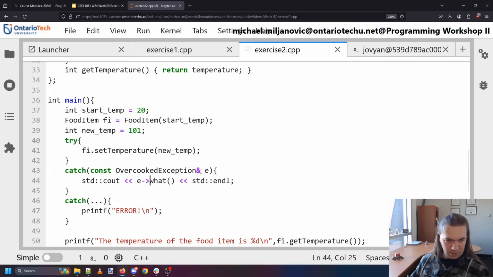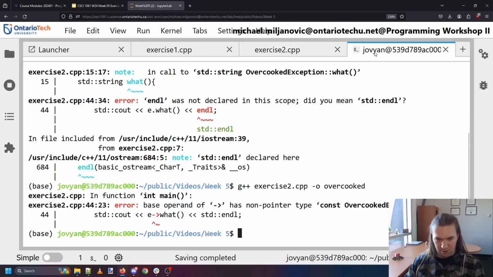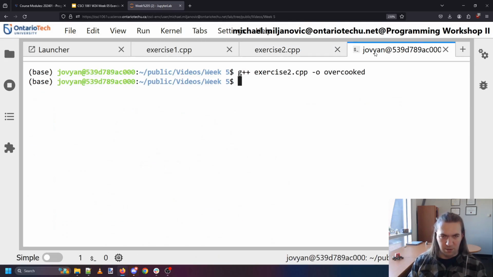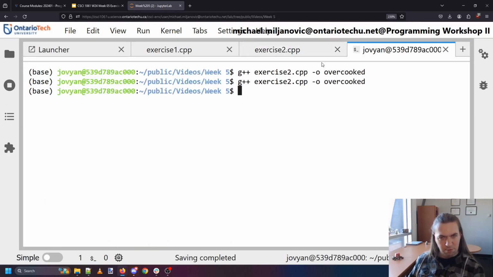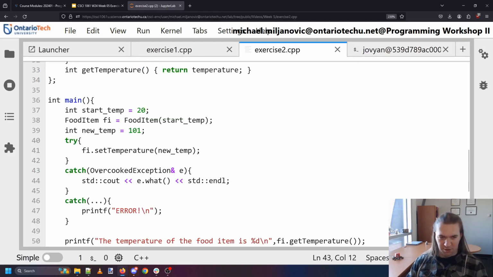Nope, okay. It should be e.what. What did I mess up here? It might be that I don't need to have these things. Let's see if that helps. Clear, compile. There we go. I think it might have been unhappy about the ampersand. And it's probably unhappy about the constant then.